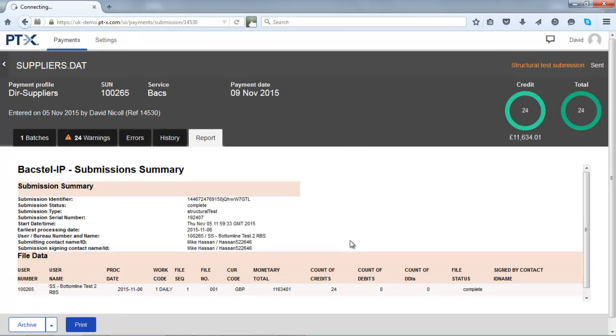So users that you've granted the send permission no longer need to have smart card software or readers on their PCs, and because PTX is all browser based, this opens up the ability for your submitters to use any PC, and in fact any suitable tablet or smartphone could also be used to carry out the BACS submission.